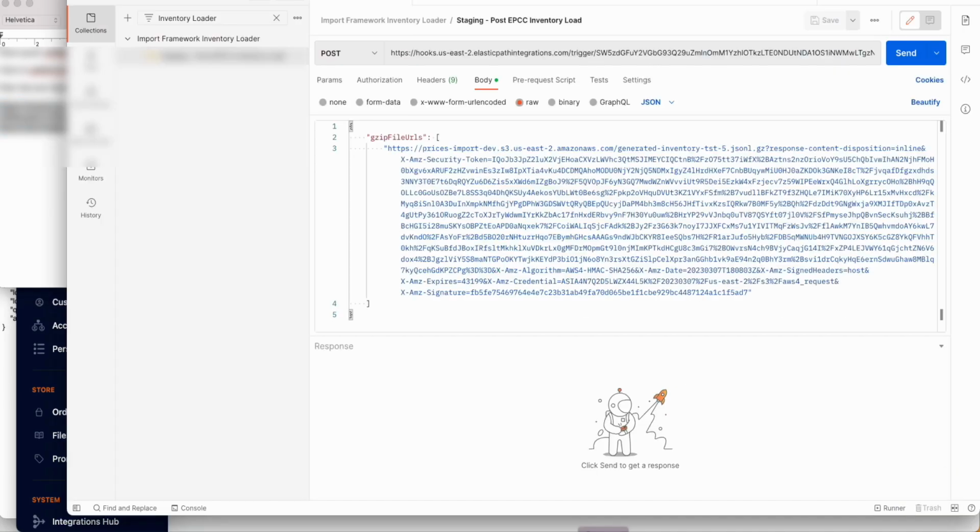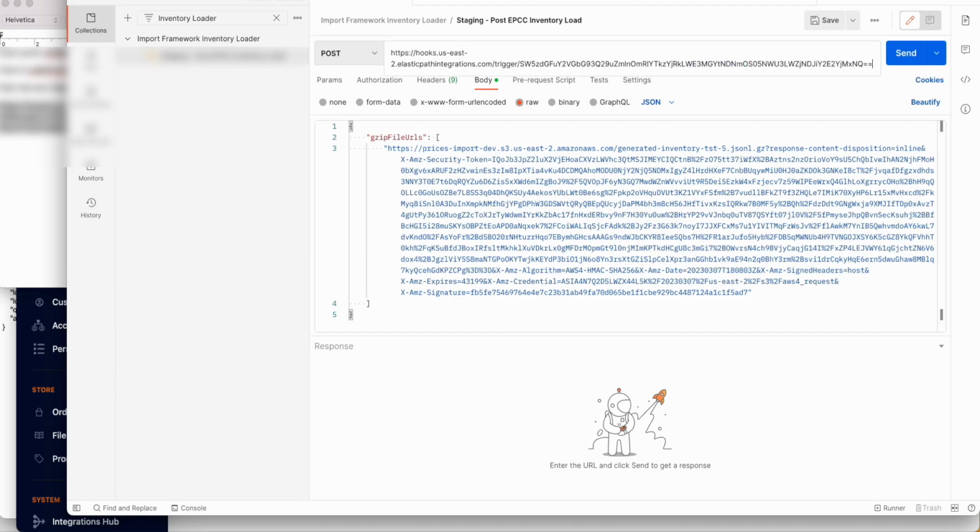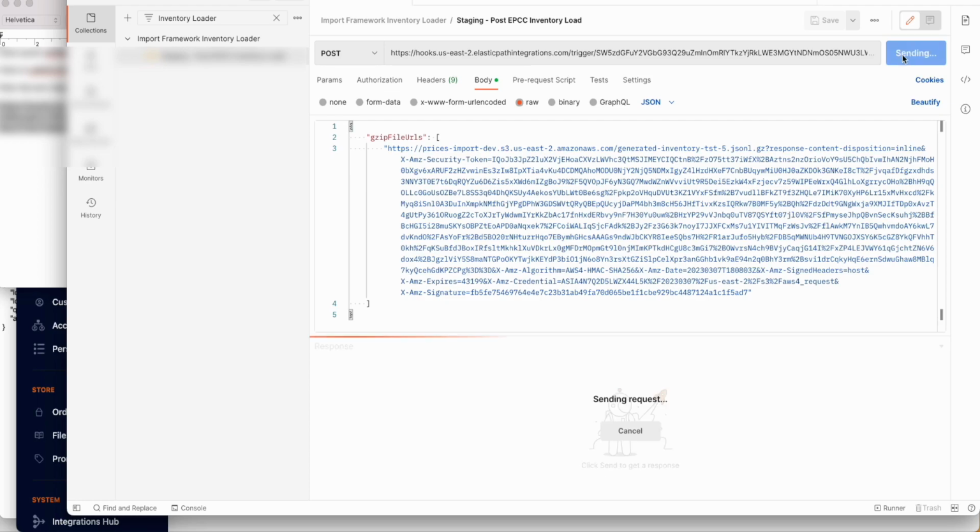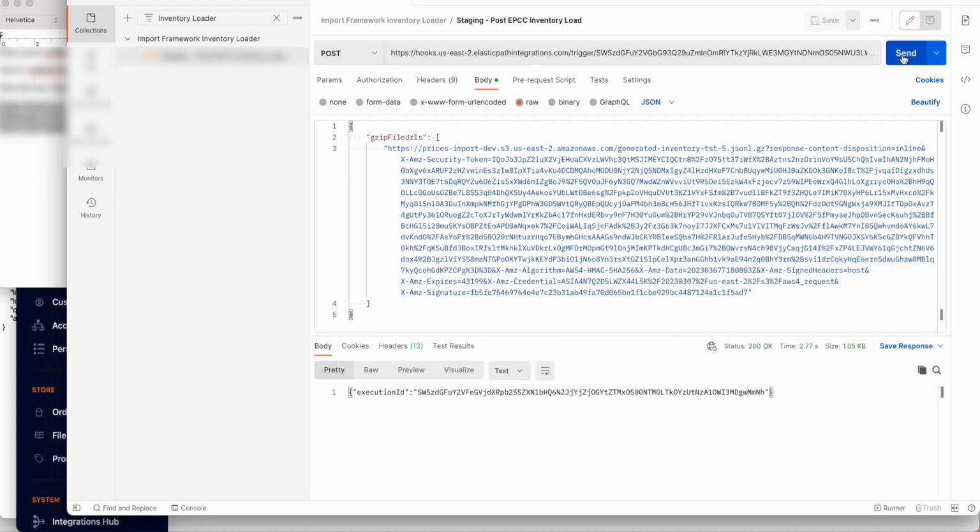So let's switch to Postman. We need to make sure that we are using the correct webhook. As a bare minimum in the body, we need to provide at least one file with inventory data we want to send to the system. This file needs to be publicly accessible so that the integration can access it. However, it is highly recommended to secure it in some way. Here I'm using S3 pre-signed URLs for this demo. So I'm going to send the message to the endpoint.